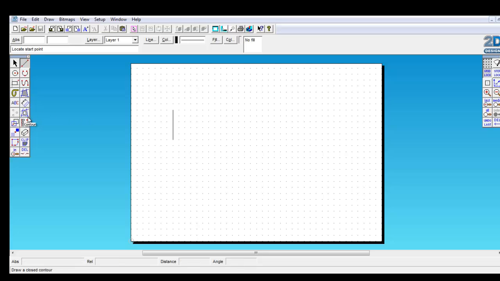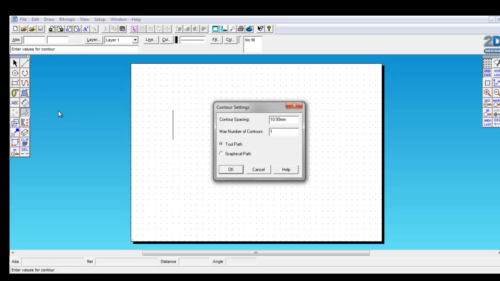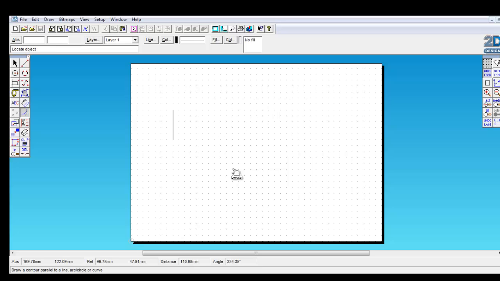So hold down the left mouse button on the contour tool to show you the extra contour options and select the third option. Draw a contour to a parallel line. Change the contour spacing to 50mm and leave the other options at the default settings and press OK. Right click slightly to the right of your line and repeat this another 3 times.